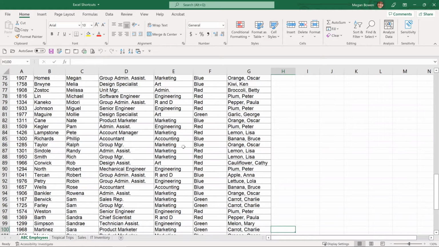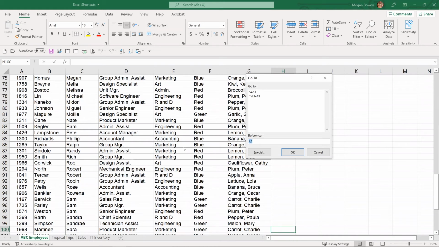But let's look at that again. Control G or F5. This time, what I want to do is go to even more specific in where my navigation is, particular kinds of content. Now I want to pick the Special button here. And yes, I could use my mouse to do that.